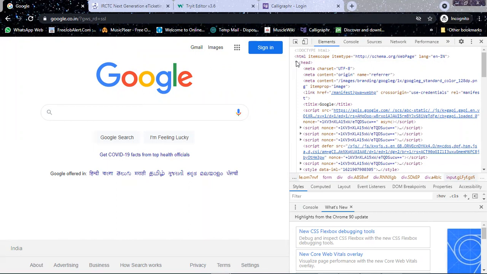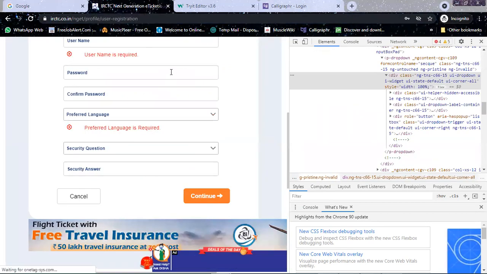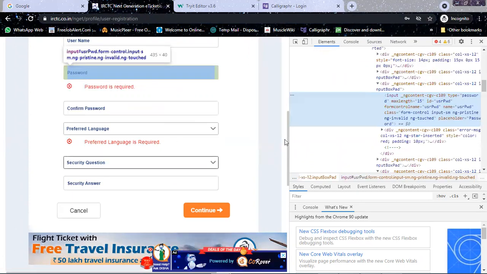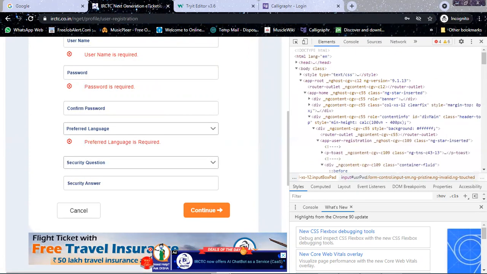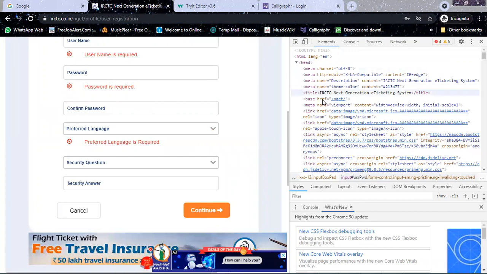Go to IRCTC, you will find them. Inspect it. Now go to the top, you are already in inspection. You will find the head, expand meta, and you will see similar things here. Whatever you want to use, you will find title also there, and what should be the displayed name and all those. And you will have scripts and links which are referred to in the particular page.